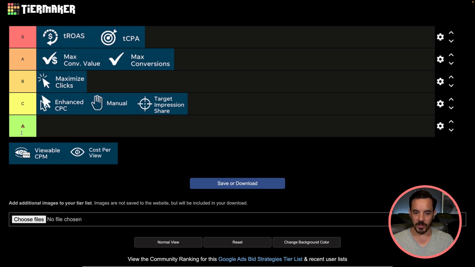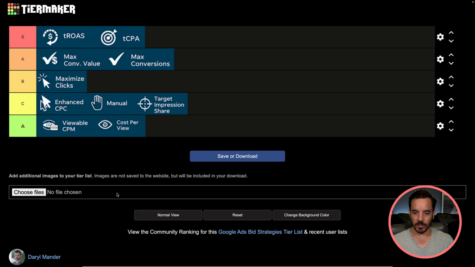Next up, finally, we have the poo tier. And sorry, viewable CPM, sorry, cost per view. You're going in the poo tier. These guys are kind of similar to manual. Viewable CPM is kind of like manual CPC, but for the Google Display Network. And cost per view is kind of like manual CPC, but for video and YouTube.